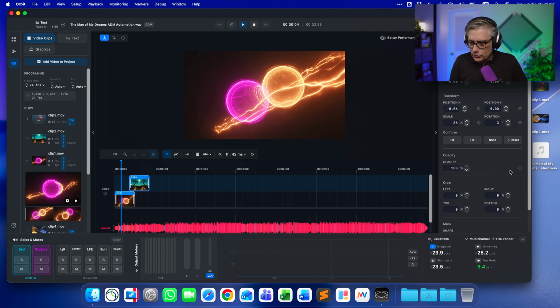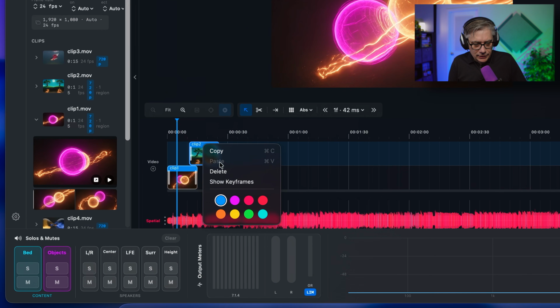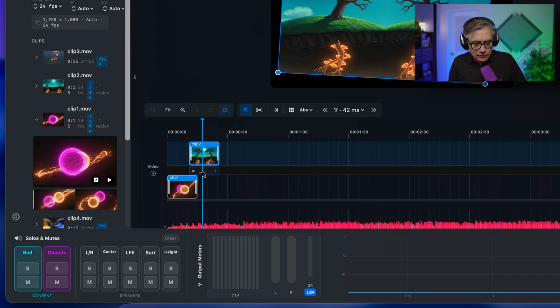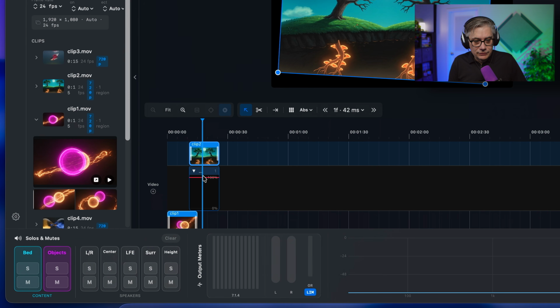So let's add a little bit of automation to the opacity of the second clip. For that, I need to click here on this little square, and that will add an automation lane. Now, unfortunately, I don't see that right away. What I need to do is right click here and then simply say show keyframes. That will open up this automation lane.